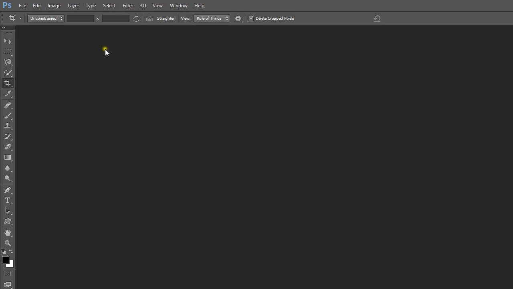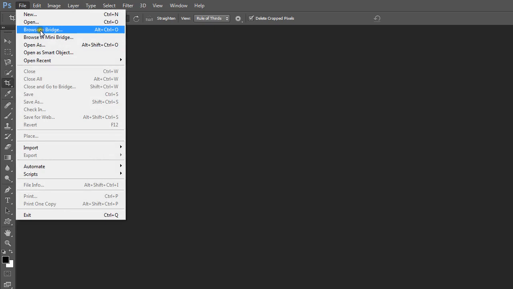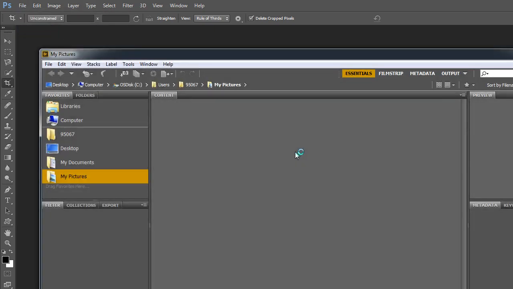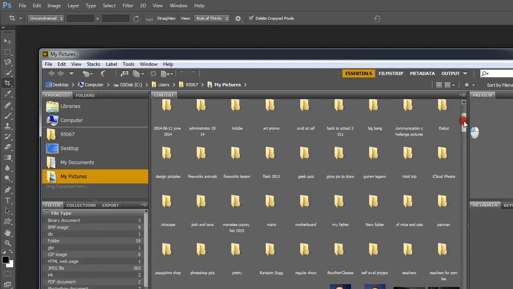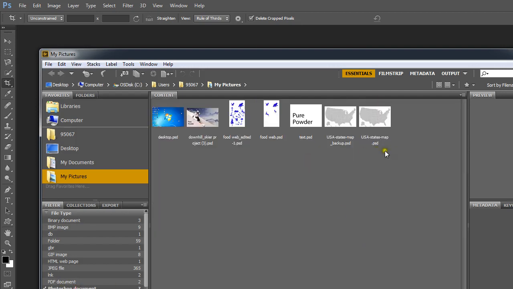Now, what's cool is there's this piece of software called Bridge. So if we go here to, not type in, but click Browse in Bridge, we can now go and look up everything in all of these different formats. Take a look over here. If we just want to look at Photoshop documents, we just click on Photoshop document, and you can see here are my various Photoshop documents on my computer.